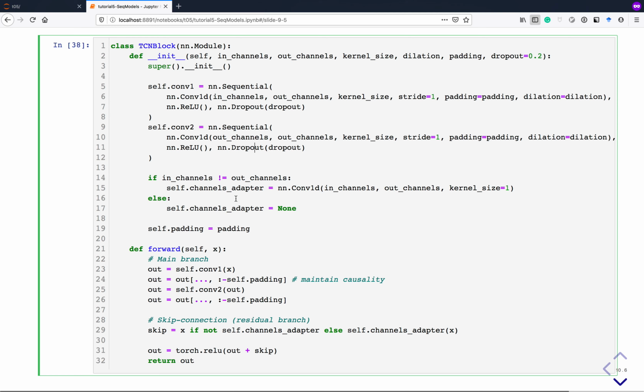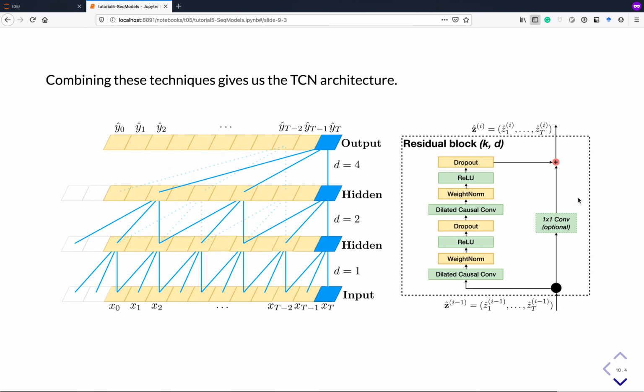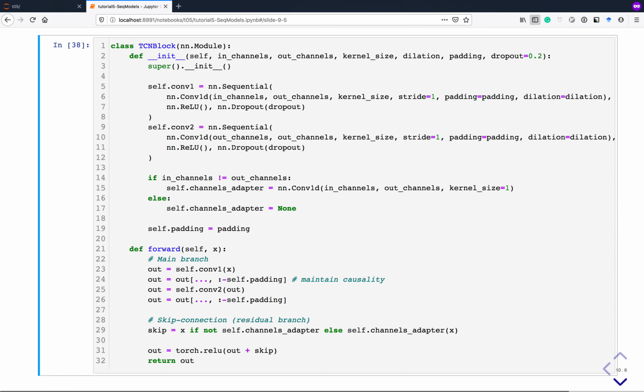And for my residual connection, I will sometimes need this extra convolution for adapting the number of channels on the skip. I explained it also in the previous tutorial. Sometimes the number of channels is not the same between the input and the output, so you need to add some extra convolution here to change the input channels to the number of channels of the output. Okay, the forward here will be just apply the first convolution.